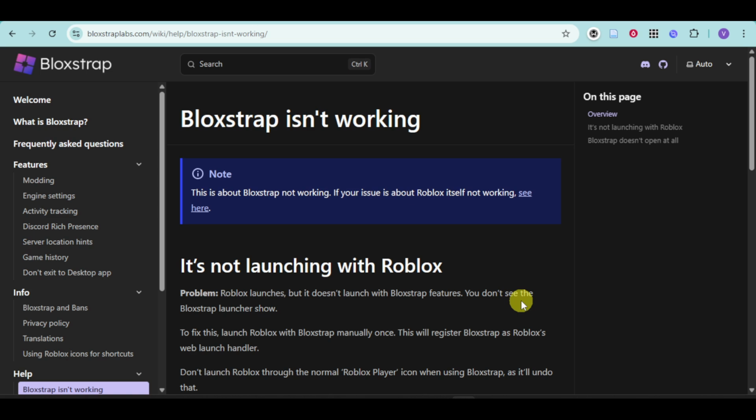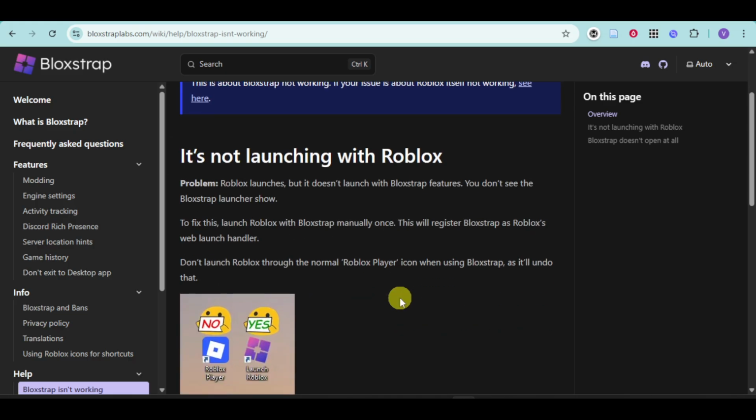In this video, I'm going to teach you how to fix Bloxstrap multi-row blocks not working. So in order to fix this particular error, we first need to head over to Bloxstrap right here, and if it's not launching, the problem may be because it doesn't launch with Bloxstrap features or you don't see the Bloxstrap launcher show. To fix this, head over and launch Roblox with Bloxstrap manually once.